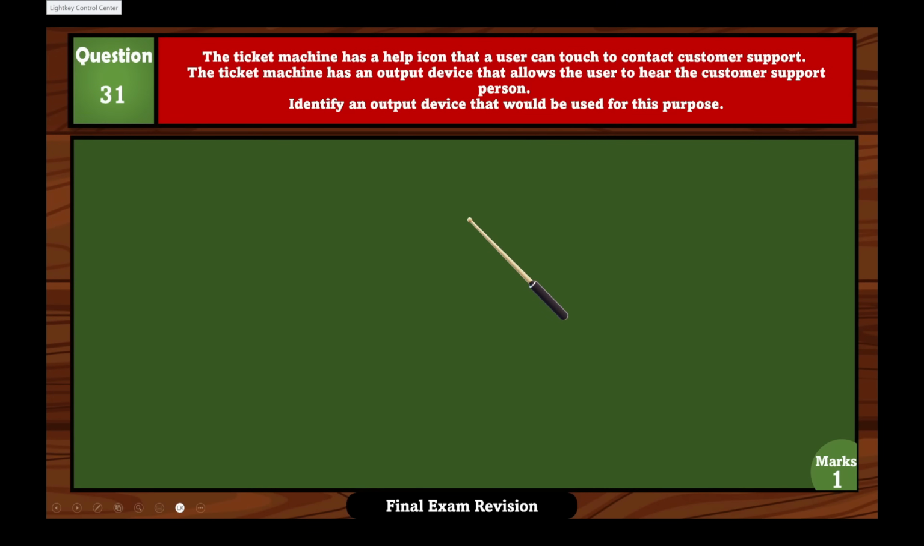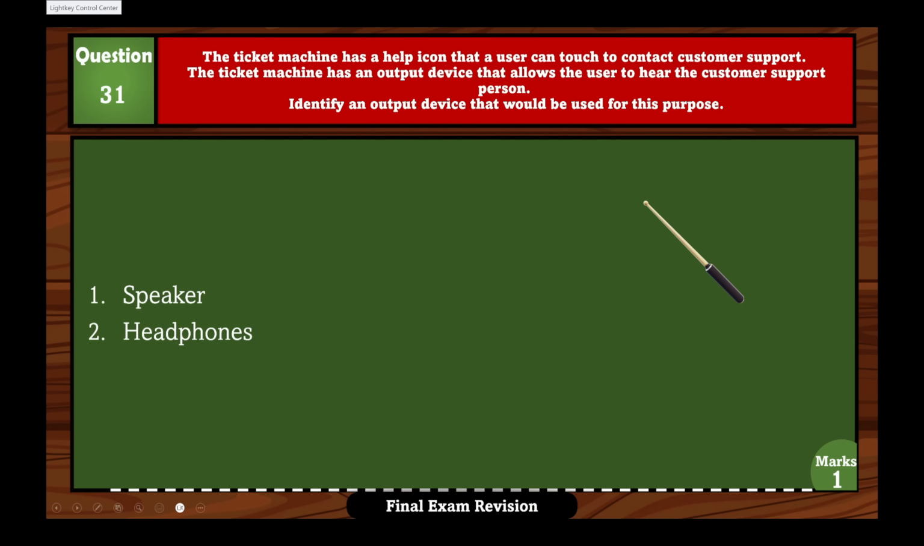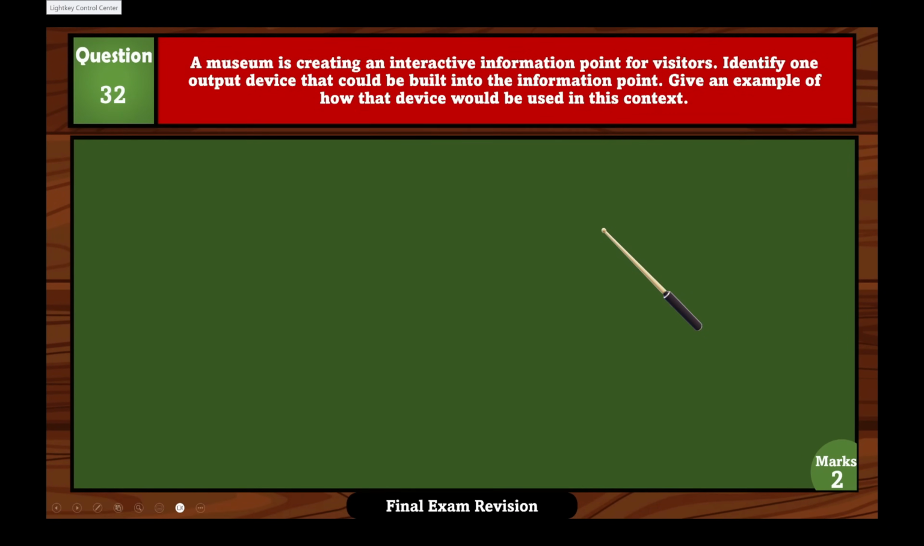Question number 31. The ticket machine has a help icon that a user can touch to connect to customer support. The ticket machine has an output device that allows the user to hear the customer support person. Identify an output device that would be used for this purpose. So which device will give us output as audio? So it could be a speaker or the headphone.